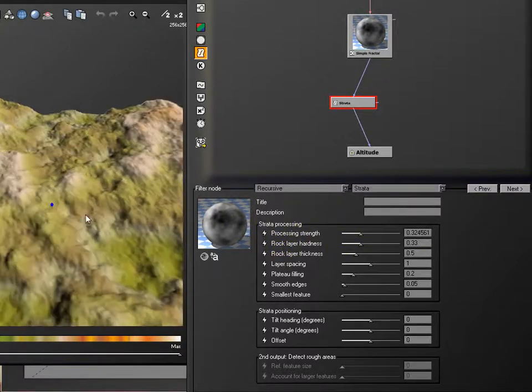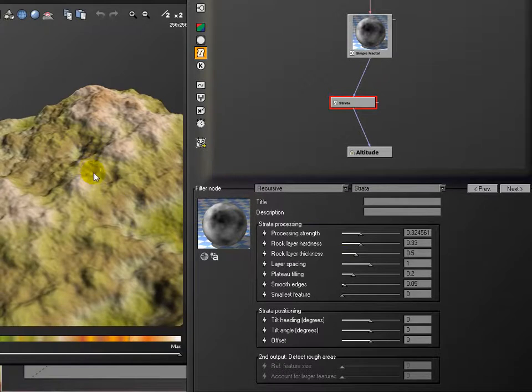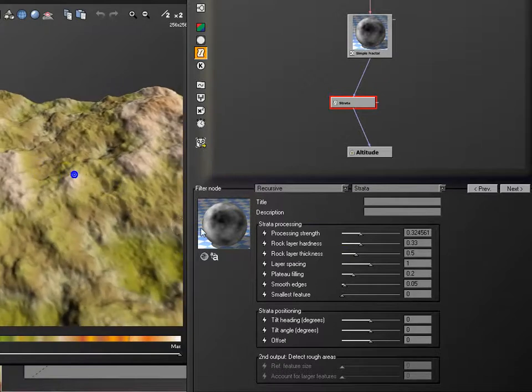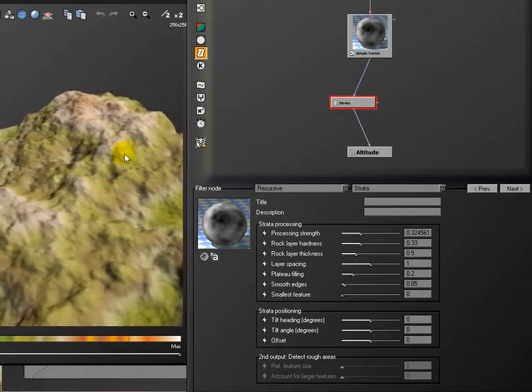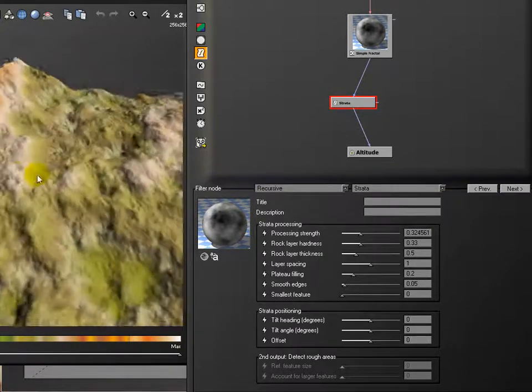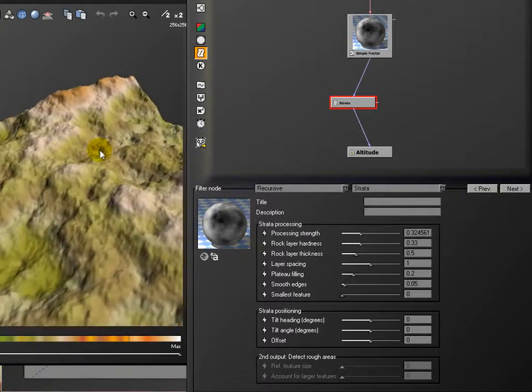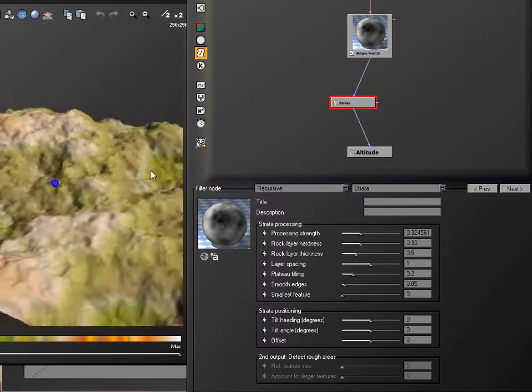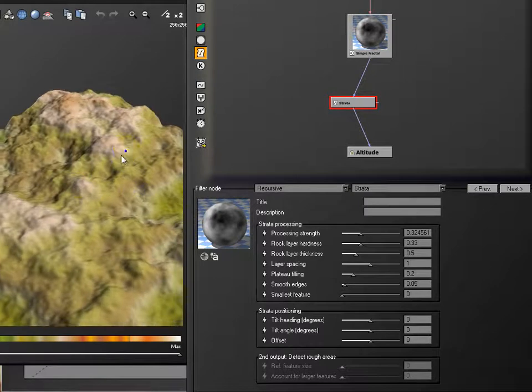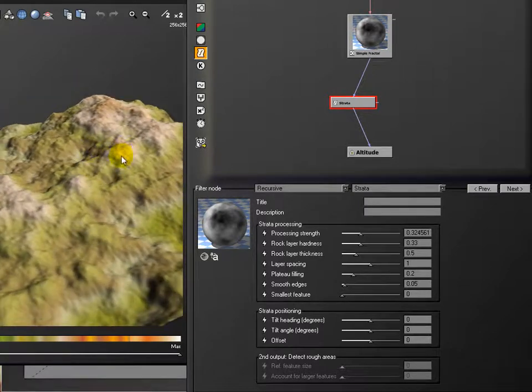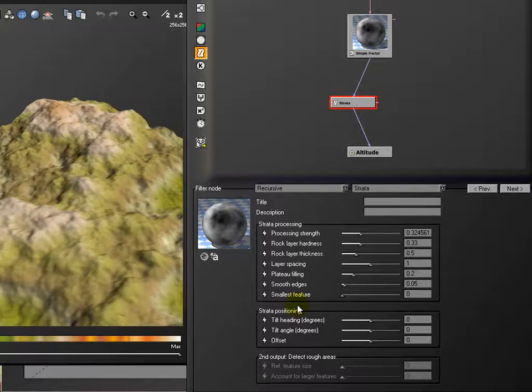Okay, rock layer hardness. This will create the steepness of your steps. Also, think about the strata filter as similar to what we had before, affecting terrain when you're creating steps, except it's like steps on steroids. So it has way more control. It works with much more precision. It actually does a lot of math calculations behind the creation of this filter.